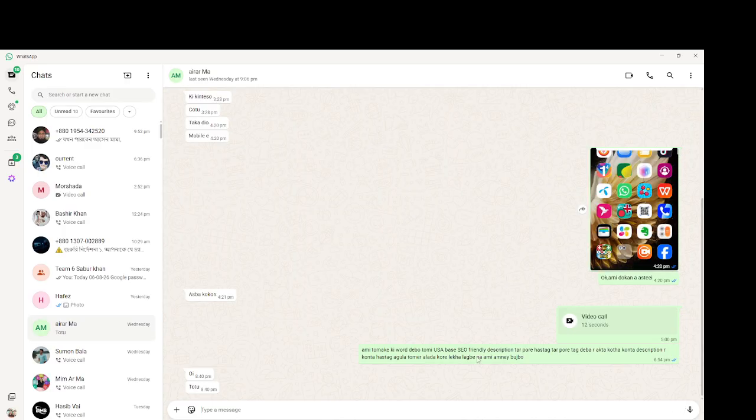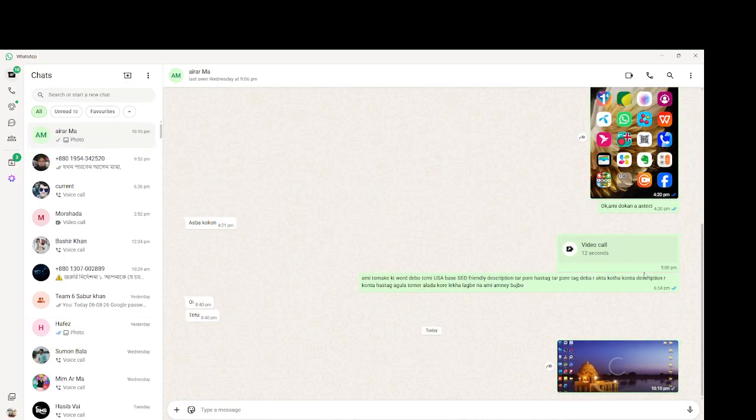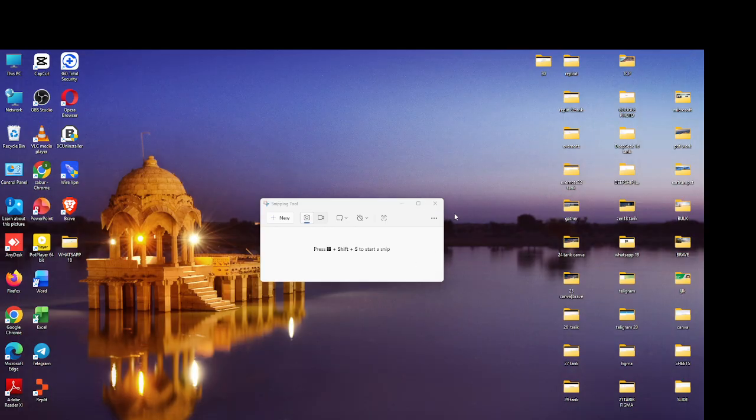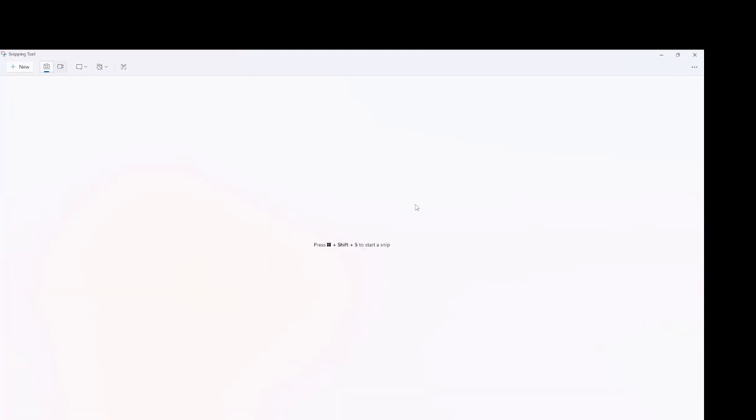This method is much faster than saving the screenshot first because you can copy and paste it directly wherever you need it. If you also want to keep a file copy, click the Save icon and save the screenshot to your computer. That's it. This is how to copy screenshots with the Snipping Tool in Windows.